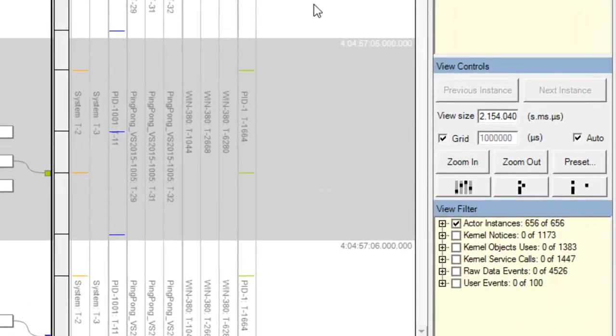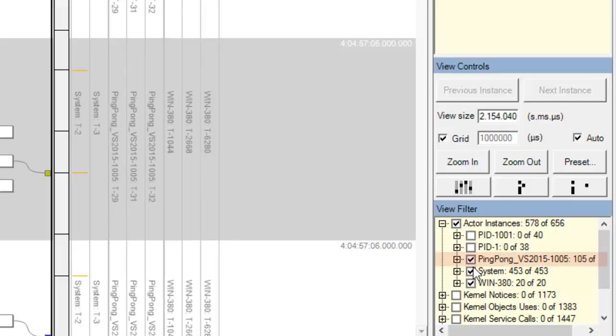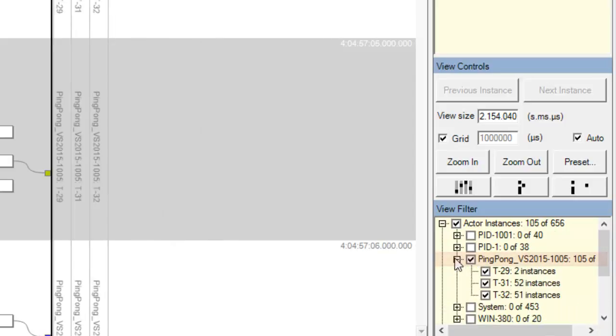The tool panel also contains the view filter, which allows you to control what data is visible in the trace view. For instance, I want to focus on the ping and pong threads from the sample that we looked at earlier.